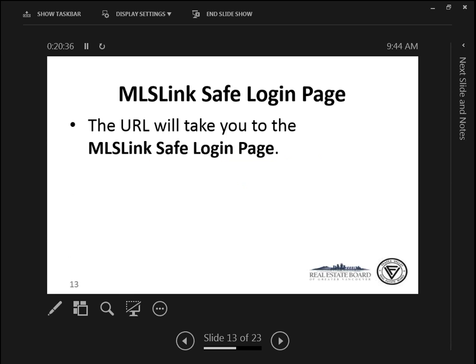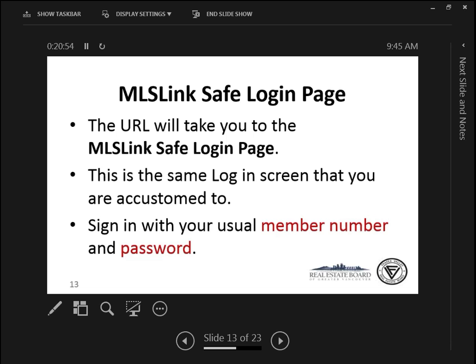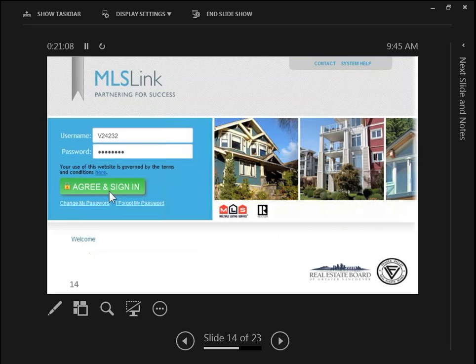Now, to access Paragon, you're going to use MLS Link Safe login page. And so the web address I just gave you, or if you use Realtor Link, will take you out to that login page that you're familiar with. It's the same screen you've been using to get into ML Exchange and Fusion. Just as you go with that web address, it's going to point to Paragon. And to sign in, you're going to use your usual member number and password to access Paragon. So your credentials don't change. The only thing that's different is what web address you use to access the residential database as compared to ML Exchange or Fusion or the commercial database.